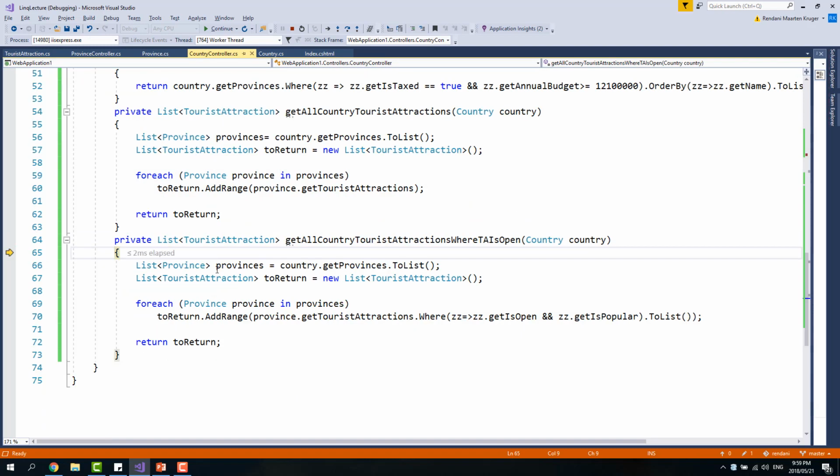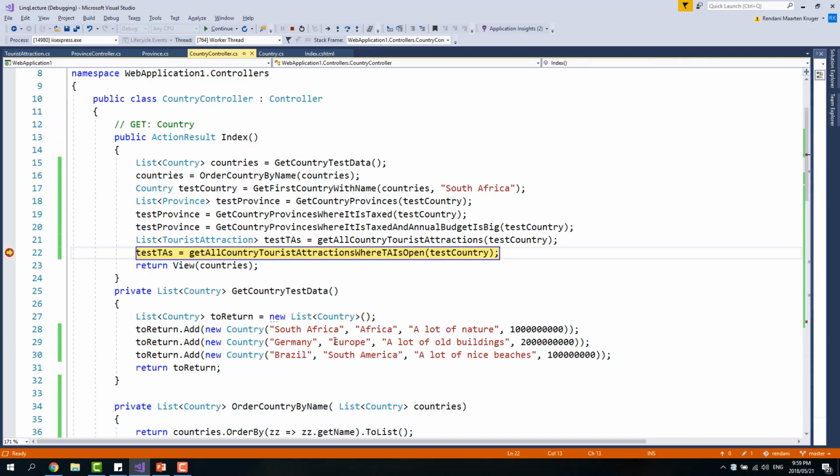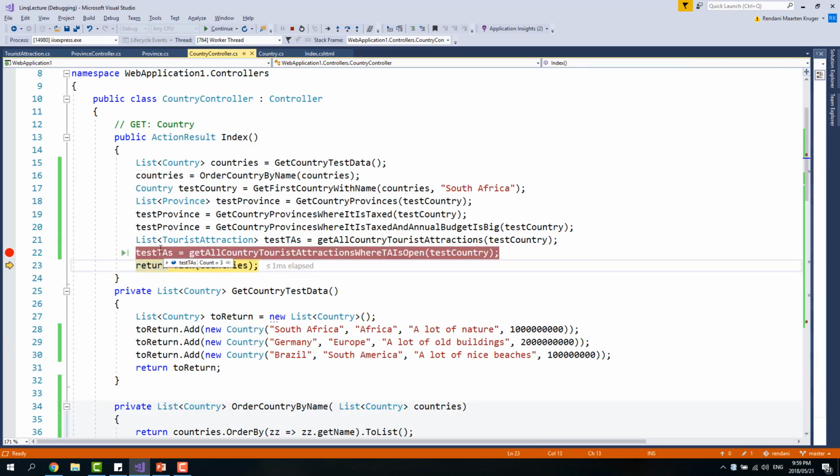Okay, so everything remains the same. This filtering will just happen on both those attributes. Now we see there's only 3 tourist attractions that are returned, and it's under the condition that both of those attributes are true.